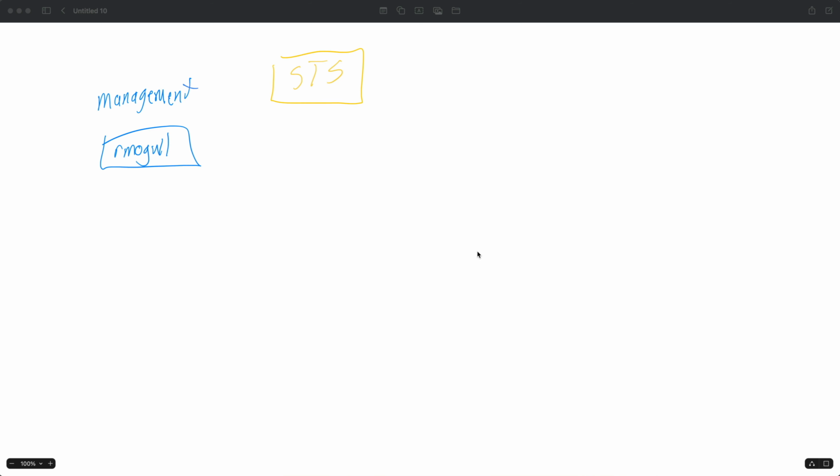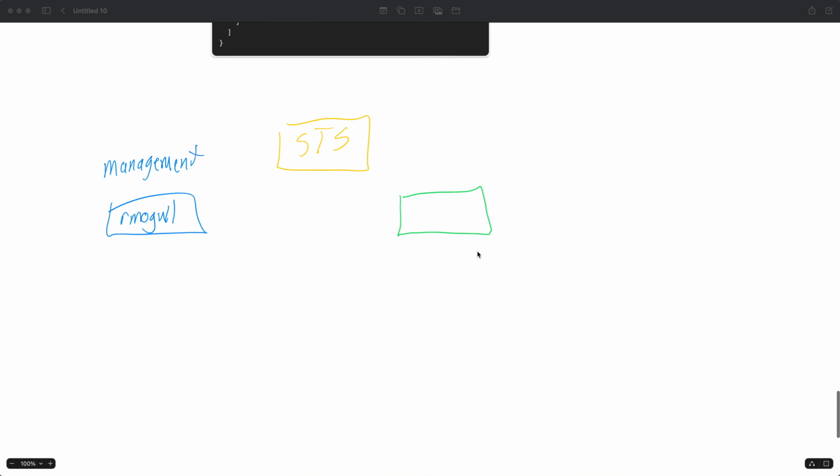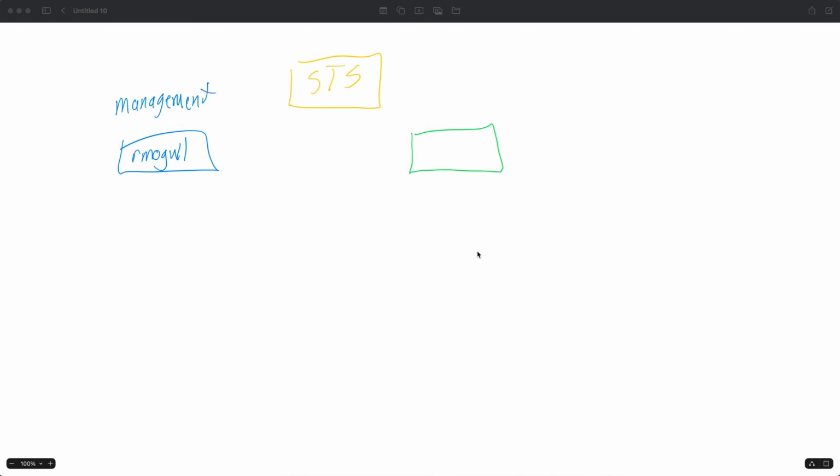Actually, let me take a step back. The objective is that I'm going to make the API call to the Security Token Service, which is going to give me credentials, which is going to allow me to use a role that we have already existing in our target account.